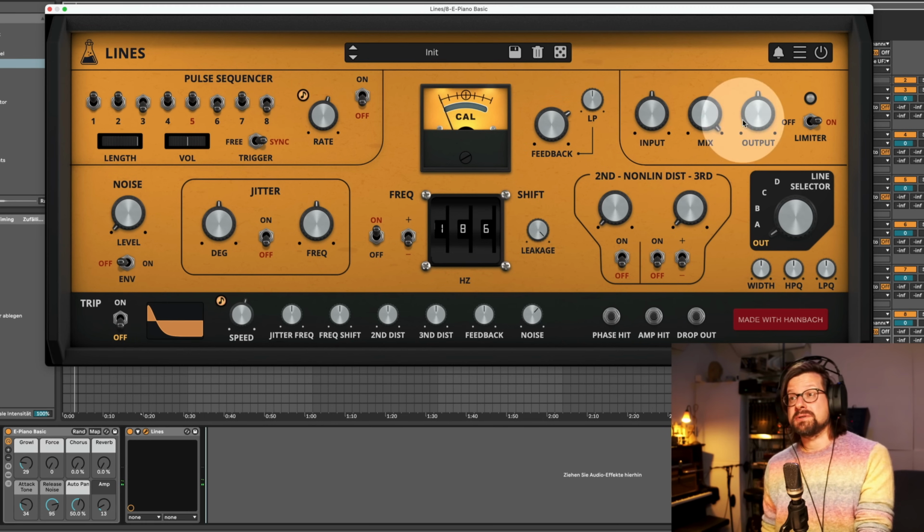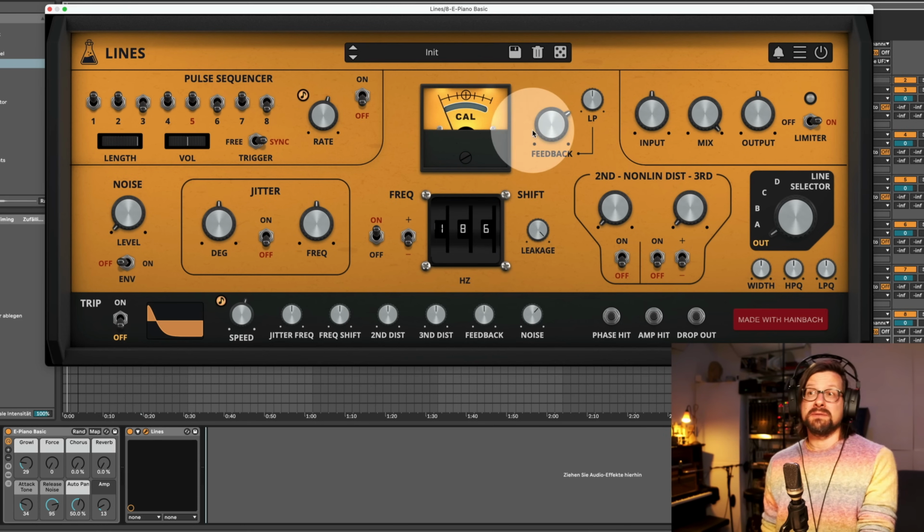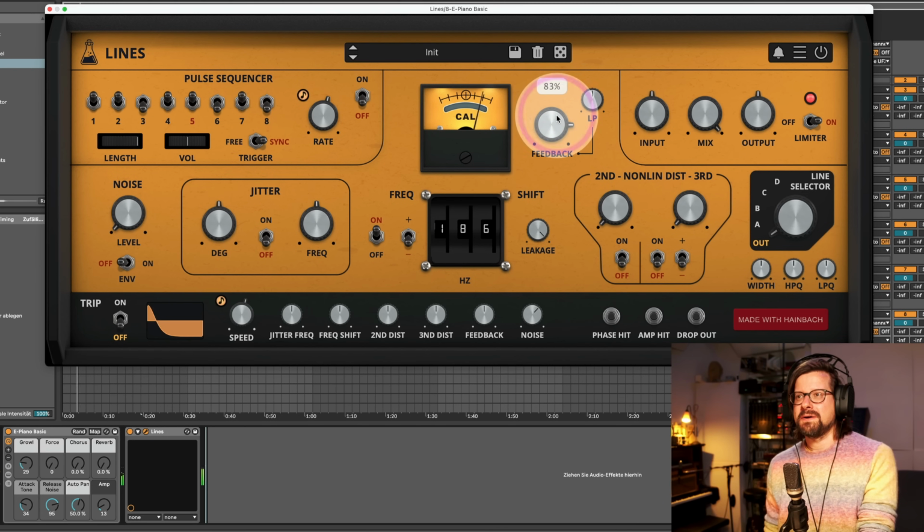Now the signal is routed all the way back into the input. Too much, too much. Let's turn our pulse sequencer back on. And you can hear it creates drums as it pings the whole system. Add the noise in.